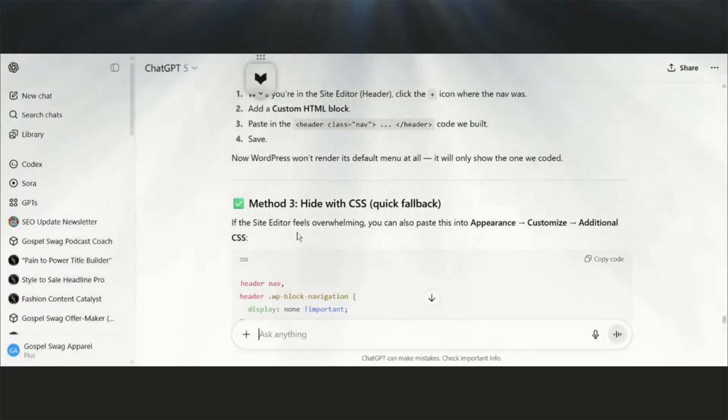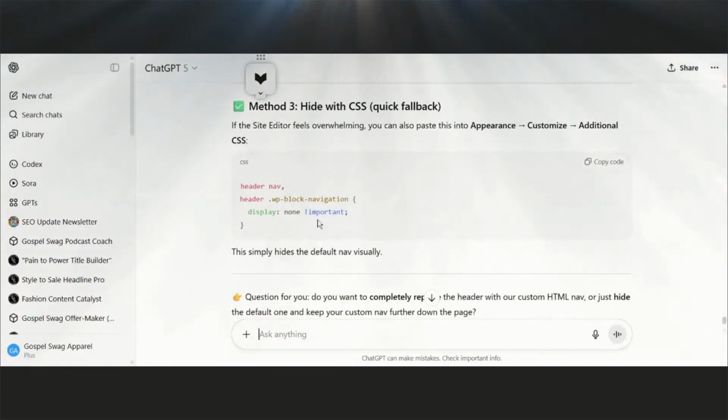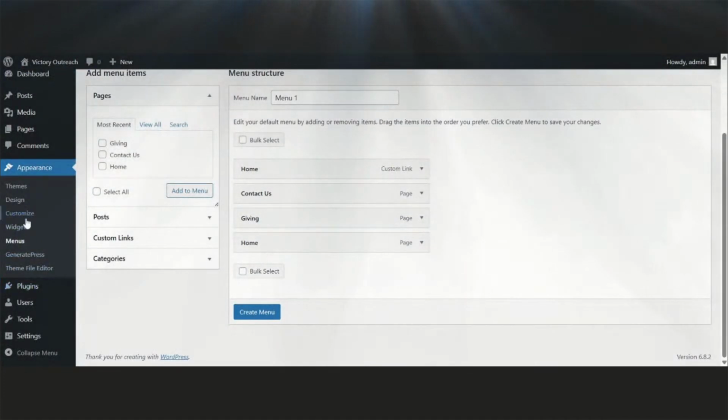If that feels overwhelming, you can also paste this into Appearance, customize additional CSS. Okay, let's try that one. Appearance, customize additional CSS. Let's see if that works. So we're going to go to Appearance, customize. Let's see what we get.